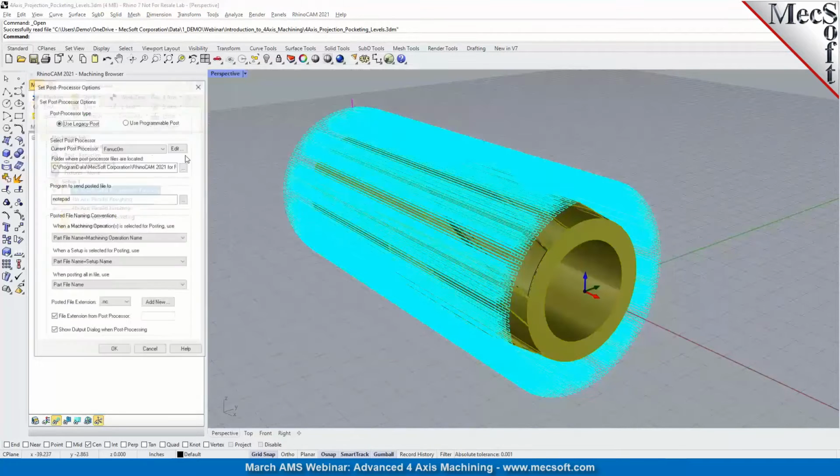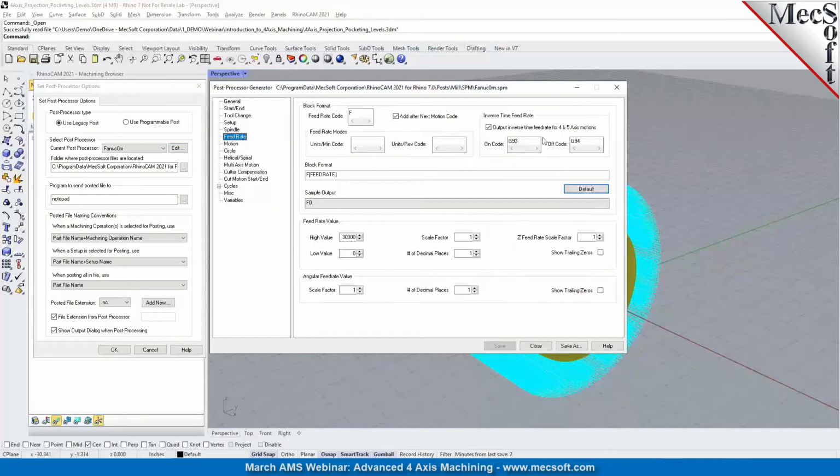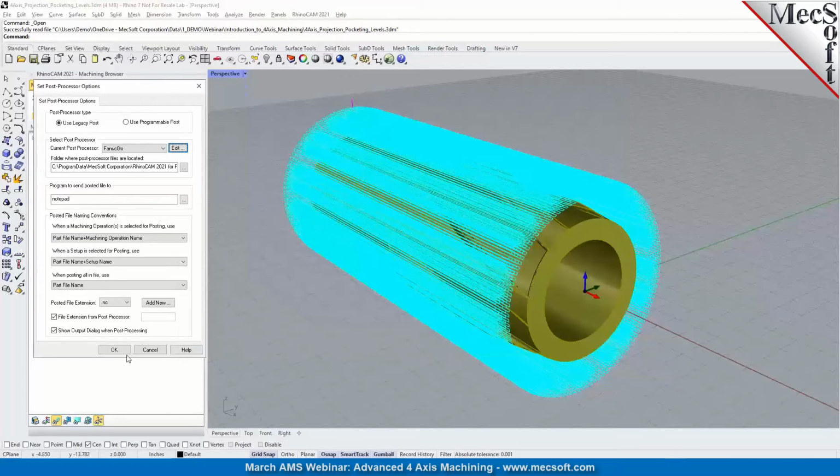You can enable this by using a G93 in the feed rate section by selecting output inverse time feed rate, enable it by G93, and then cancel it. So this is only output on a multi-axis toolpath. So you would use G93 to enable it and then G94 to cancel it out. So if your controller supports inverse time feed rate, you can enable these options in the post processor and then post process your toolpath.